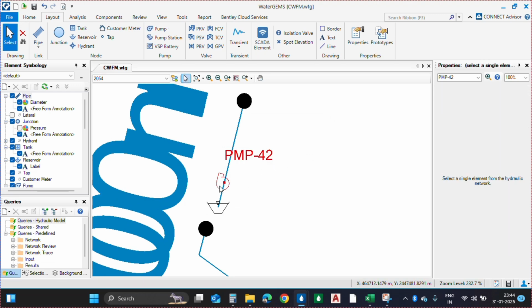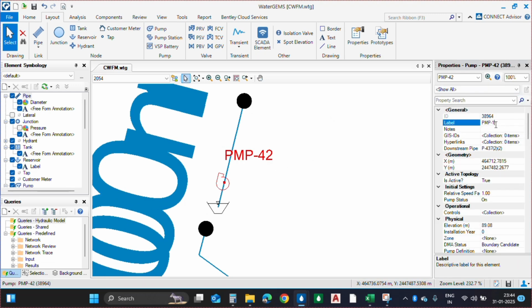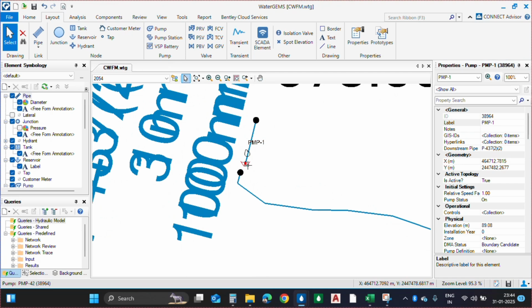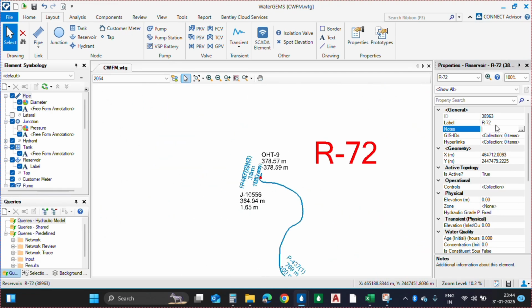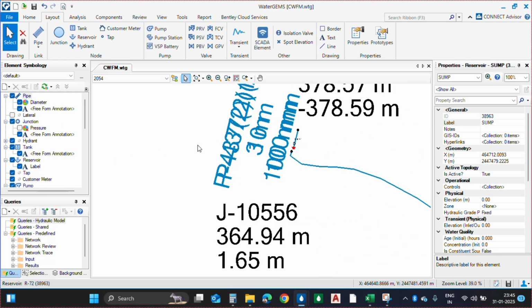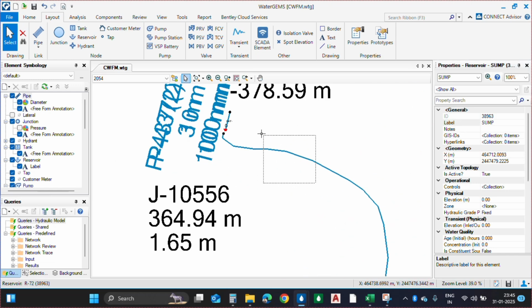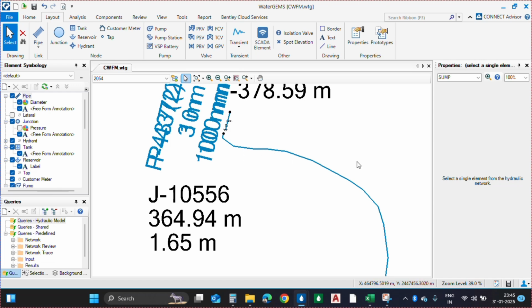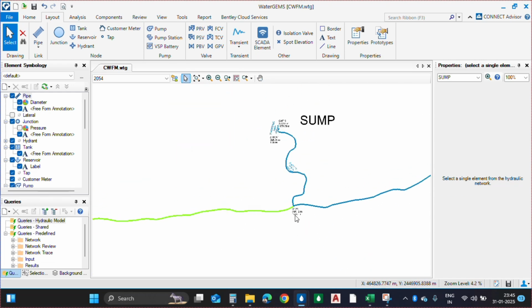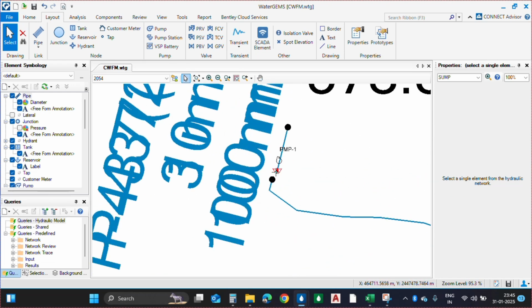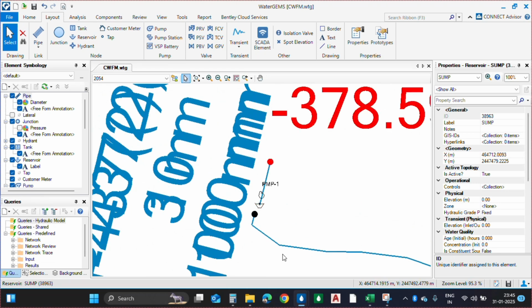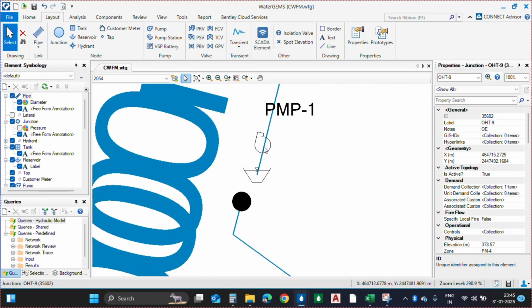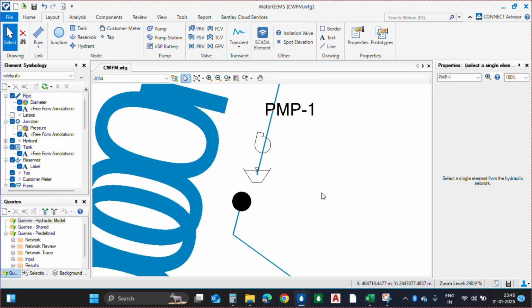Okay, we will give the name pump 1 and reservoir to sump. Okay, now we have an arrangement something like this. Water is coming from this point to the reservoir and from the reservoir to the OHT. Okay, we have to define the pump definition.